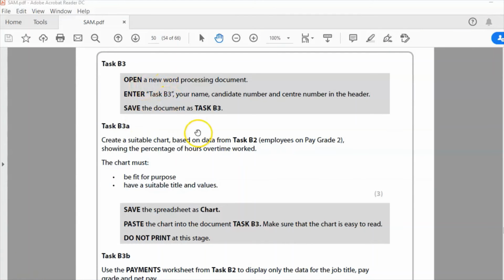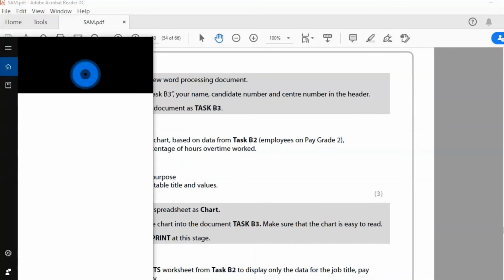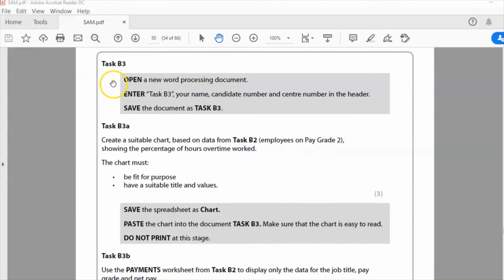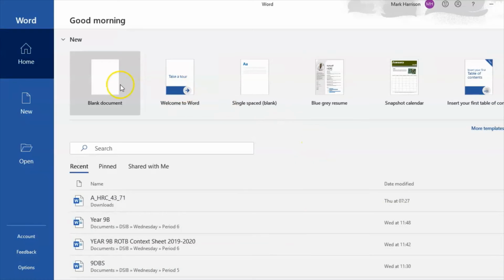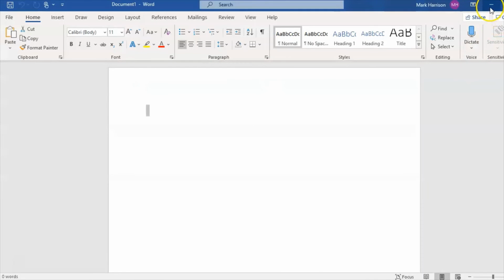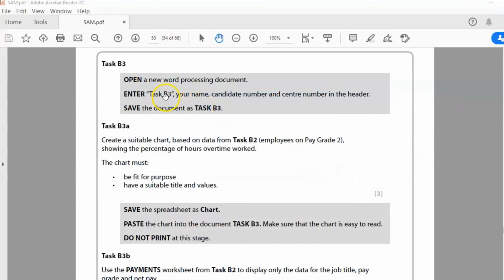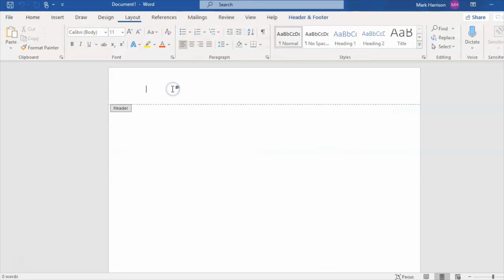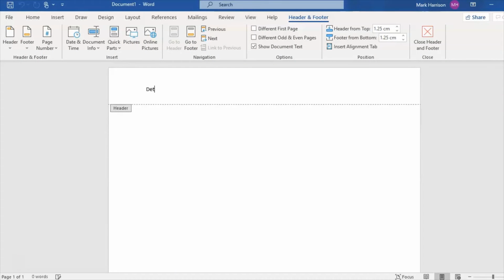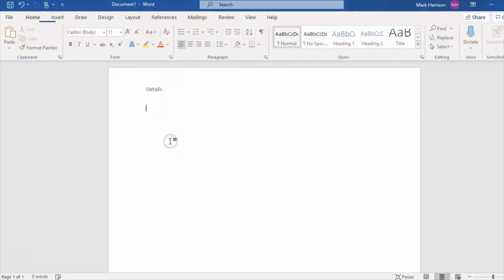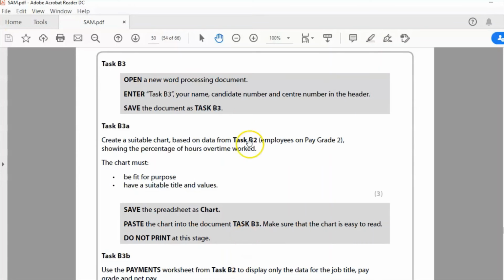Task B3, open new word processing document. Okay, so do that. New blank document. Enter task B3, name, candidate number and center number in the header. So in Word you can just do that. I'll just write details there for the sake of time. Put your details in there. Save the document as task B3. So save that as B3.